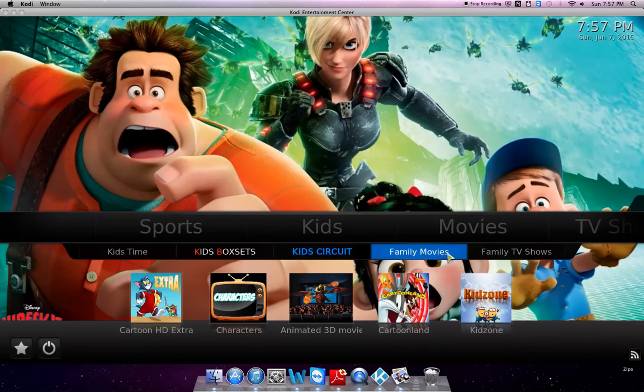Family movies and family TV shows. And then we got here, you can search by characters. Here's going to be a good add-on for movies as well, and some more different content for 3D movies. So if you want to have your kids watch their TV shows or movies, you'd want to go here.